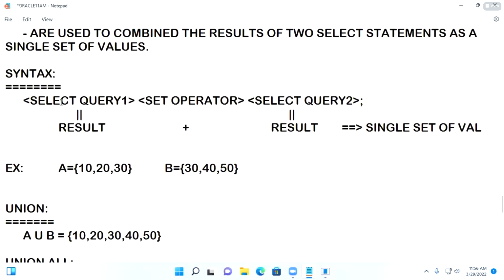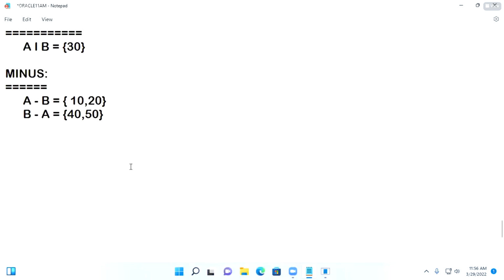Let me see how and in which cases I can use these set operators. For example, suppose Naresh IT Institute is there. This Naresh IT Institute has 2 branches, guys. How many branches? 2 branches. One branch is located in Hyderabad, one branch is located in Chennai. So this is an organization, and this organization has 2 branches.